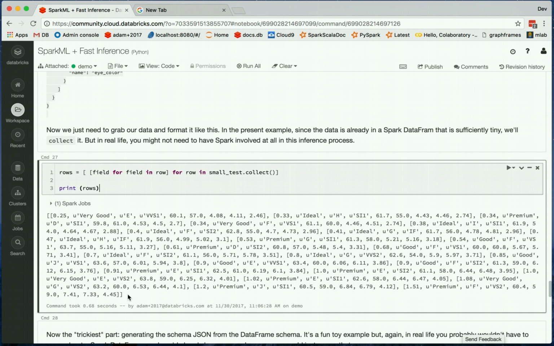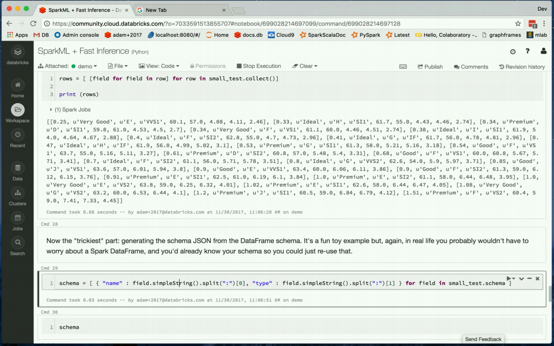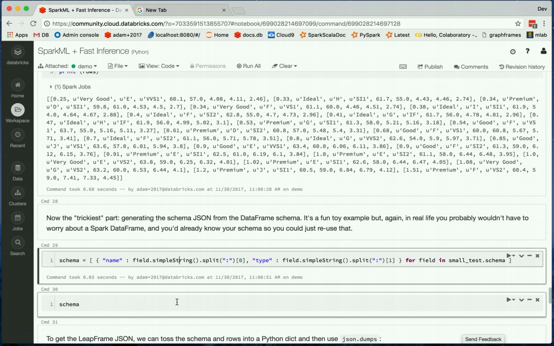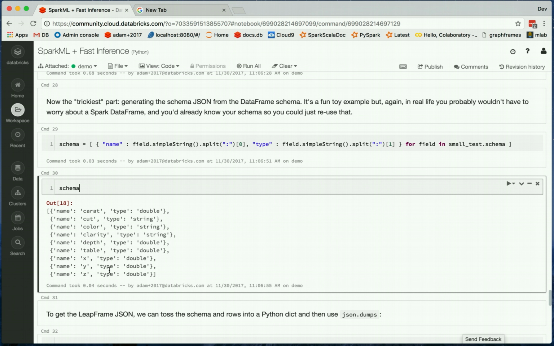So we now have a list of lists. So these are the rows. Then we're going to go and dump the schema for our data frame here. So what I'm doing is I'm using the .schema property of the data frame and then walking through there and pulling out the name of each column and the type. And that's going to give me a Python dictionary that looks something like this. Right, so this is the schema of what's going to be my leap frame.